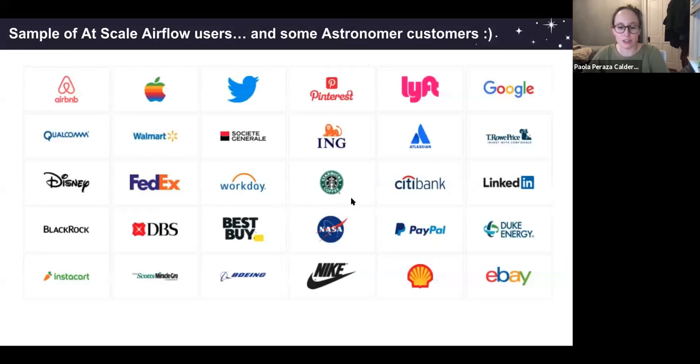And then I threw in here some logos. These are some companies that use Airflow. It certainly spans across industries, sizes, specialties, and teams. Some of these are Astronomer customers, some of them are not. But just to give you guys a sense of how ubiquitous this tool is.